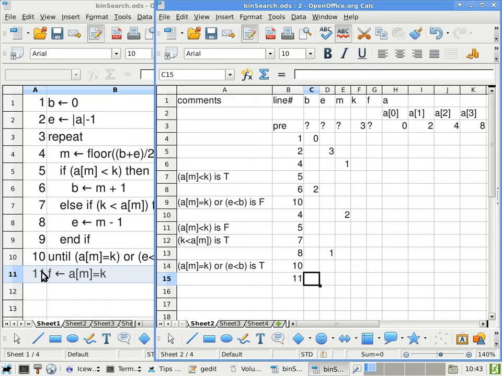Line 11 looks kind of mysterious, but if you just apply what you know about assignment statements and comparison, it is something that we should know how to do. Because this is an assignment statement because of the left arrow symbol, which means we evaluate the right-hand side, whatever it is, will become the value of the variable on the left-hand side. The right-hand side is a comparison. A bracket m equals k is a comparison. It's either true or false. In this case, it is false.